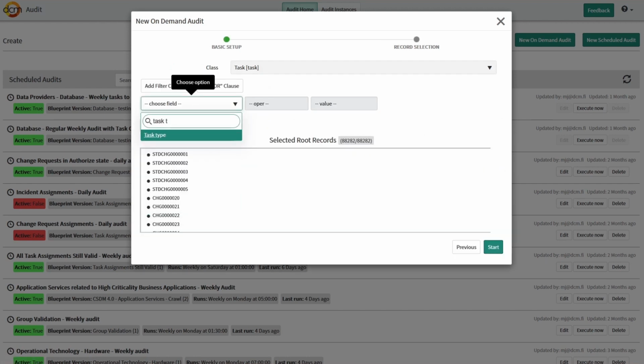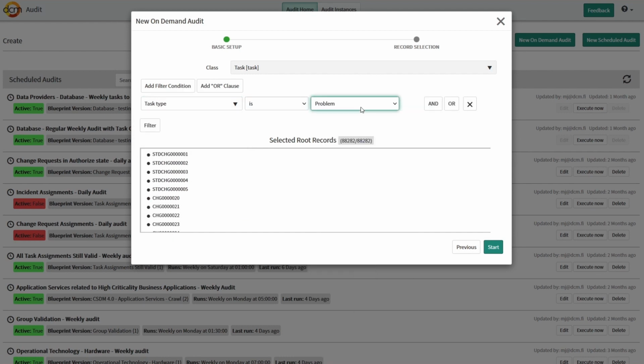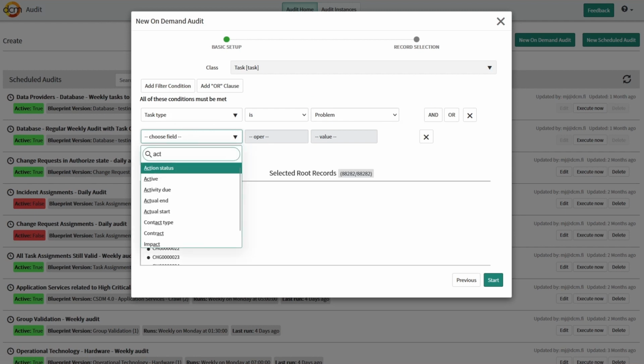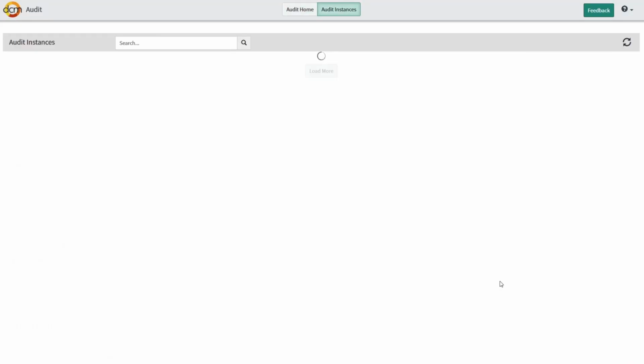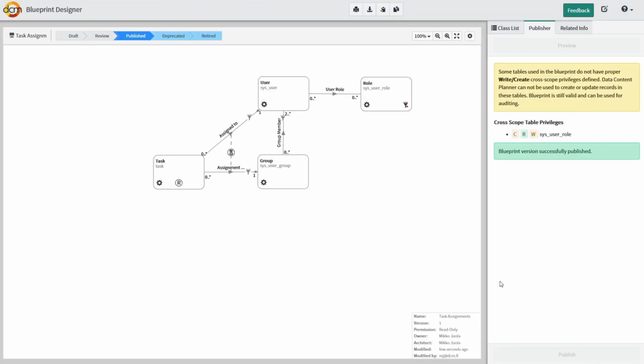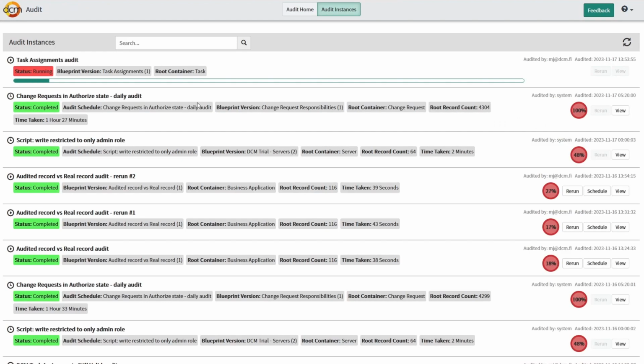And if we want to limit this to problem tickets and only the active ones, we'll get 71 problems. So that's a nice sample for our test. So let's start. And what happens now is that it will take those 71 problems and start checking each of the links in the blueprint and checking all the conditions behind these links. And maybe after a minute, we get a result saying how our tickets look.